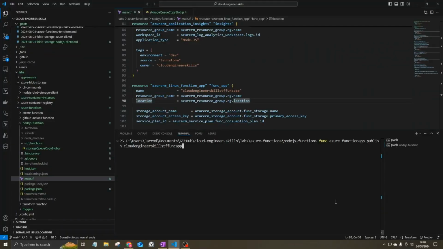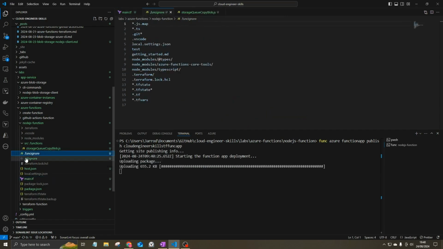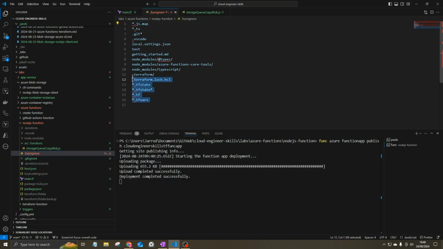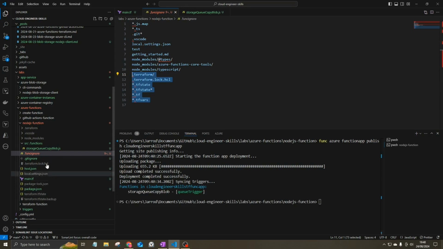In order to publish our function that we've got here locally into our function app, we need to use the func azure functionapp publish command and then provide the name of our function app. So let's run that now. And one thing to note here as well, there's a .funcignore file here. I've updated it to remove anything to do with Terraform because I don't want anything to do with Terraform to be loaded into the function app itself, including that file space, because those files can be pretty big. So I wanted to exclude all that, so that's not going to get published.